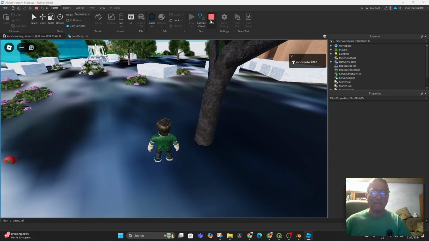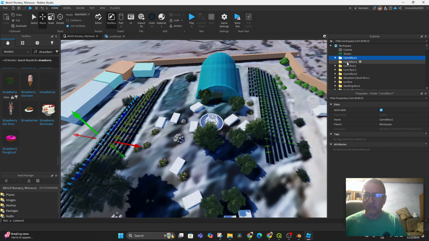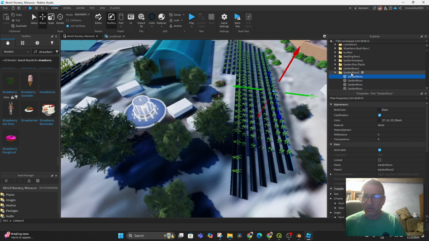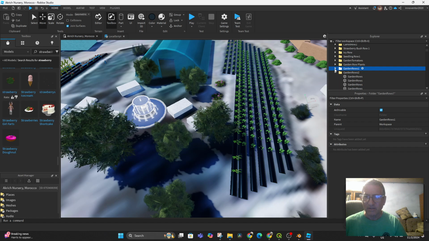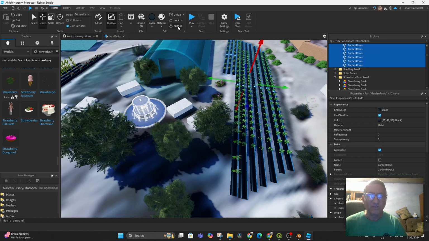Oh, I know why. Everything fell. Yeah, so all these rows, it's not just the rows, it's like everything needs to be anchored. Particularly, I mean, maybe not the strawberries, but certainly these garden rows. So garden rows 1 have to be anchored, and then garden row 2 needs to be anchored as geometry.